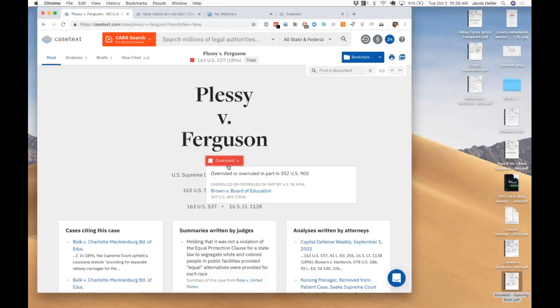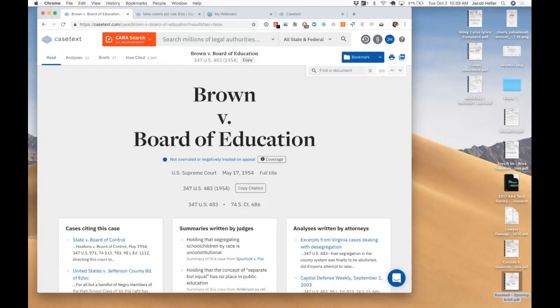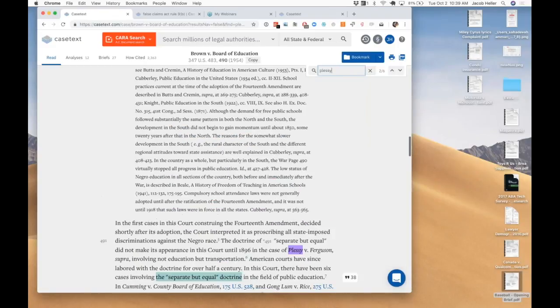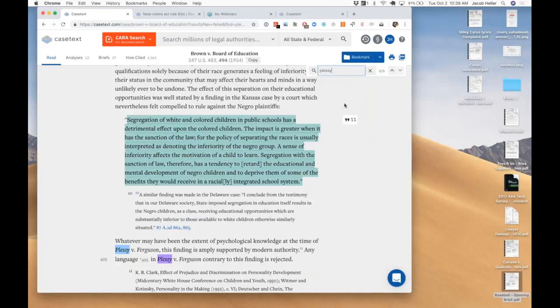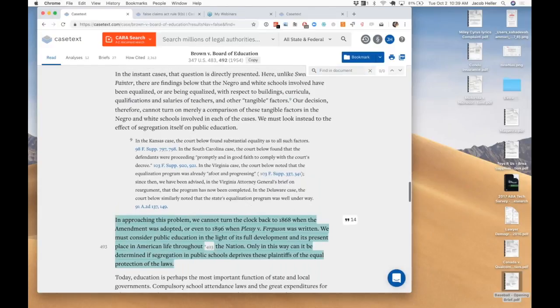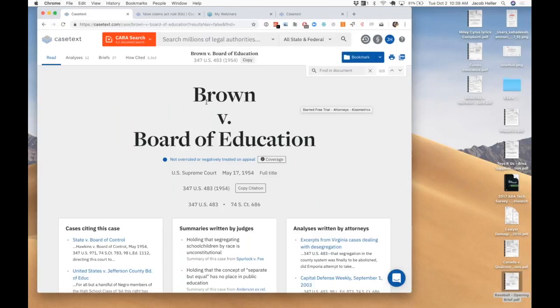You can click there and say, oh, crud, it's overruled by Brown v. Board. Better click there. And you can dive right into Brown v. Board and even do a quick search, curious where it talks about Plessy. And as you all know, Brown v. Board overturns Plessy. So that's how you might find whether or not the case you're looking for has been reversed, right?